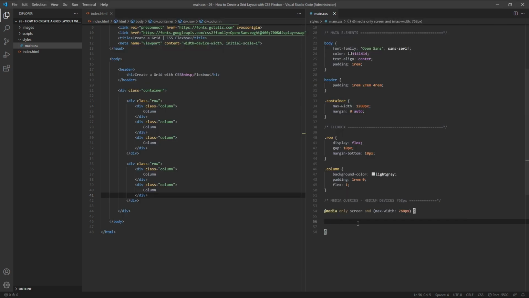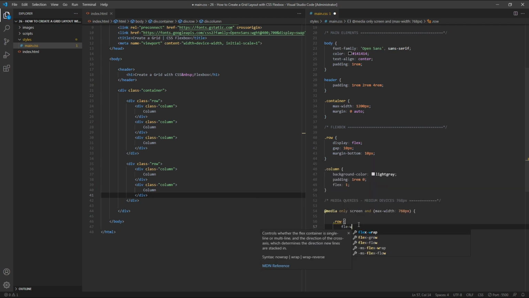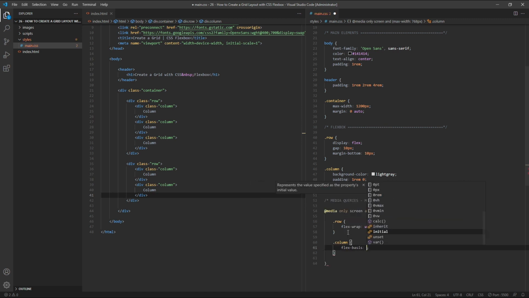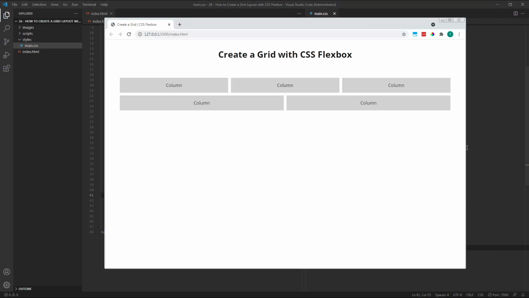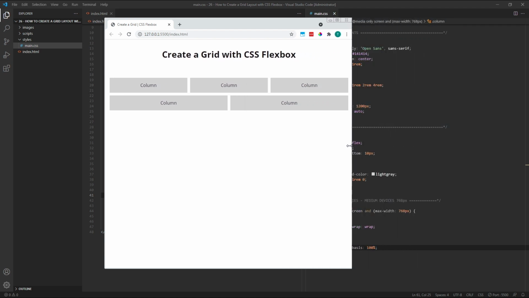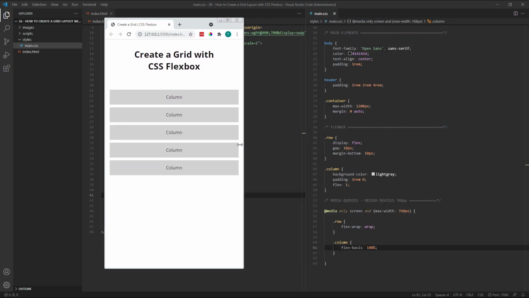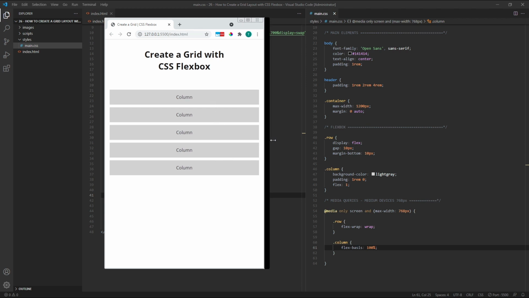To achieve that, inside the media query, I'm going to target our row class, which is our flex container, and tell it to wrap all of its content by setting the flex-wrap property to wrap. I'm also going to target our column class, and I'm going to set its flex-basis to 100%. Now, when our screen width drops below 768 pixels, all of our columns become full width and are stacked one on top of the other instead of side by side in their rows.